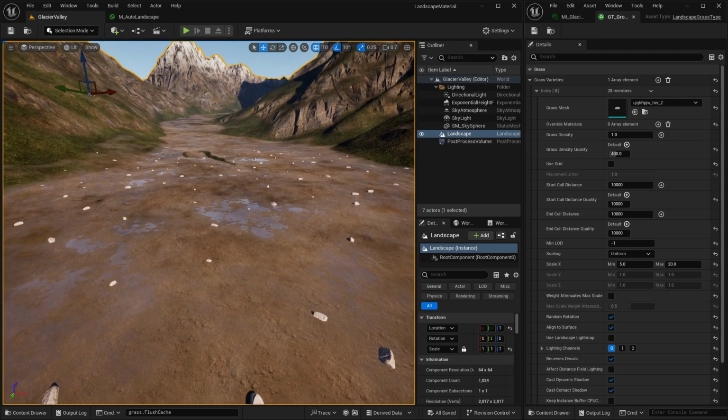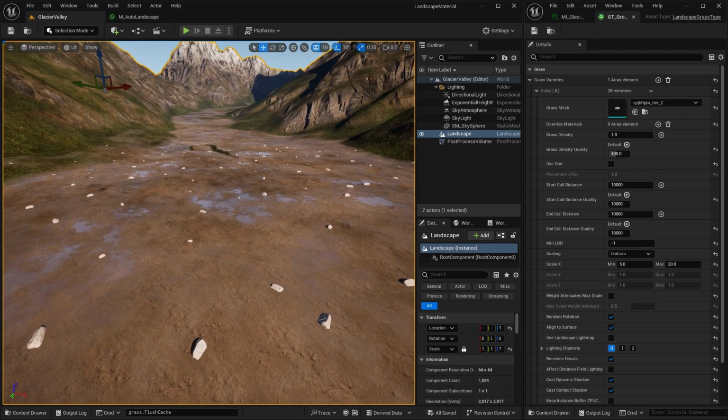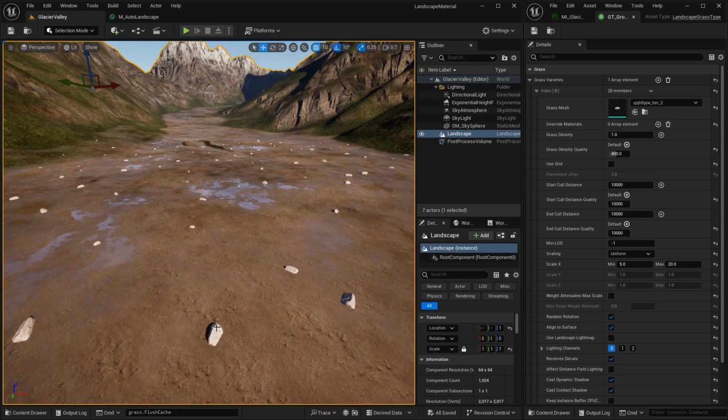So I don't want quite this many in my landscape, so you can see they range in size because I put a scale between 5 and 20. So let's change the grass density down to 0.2 and click save, and you can see now I've just got a few rocks or stones dotted around.